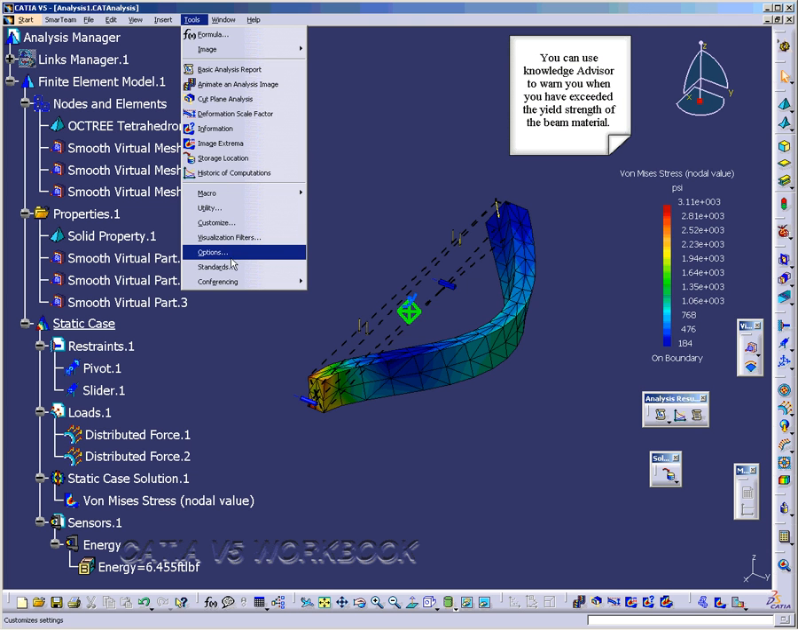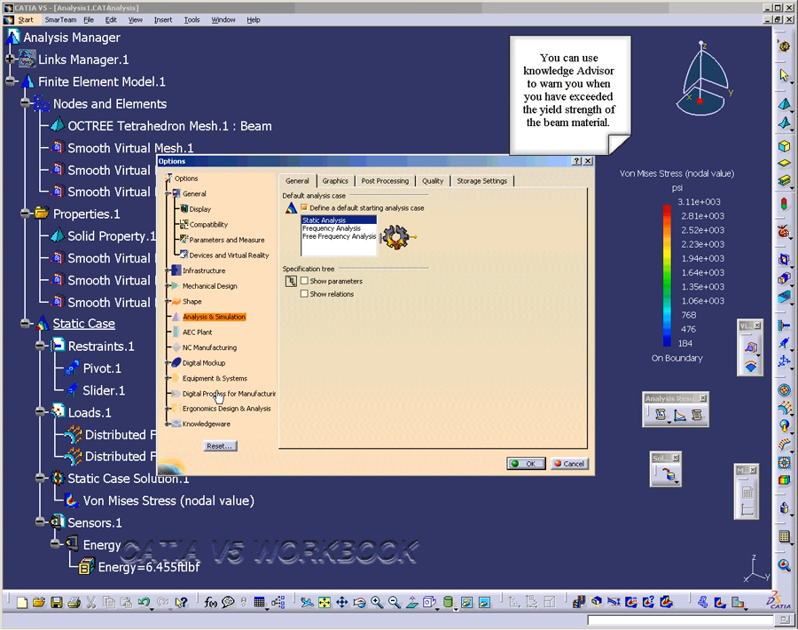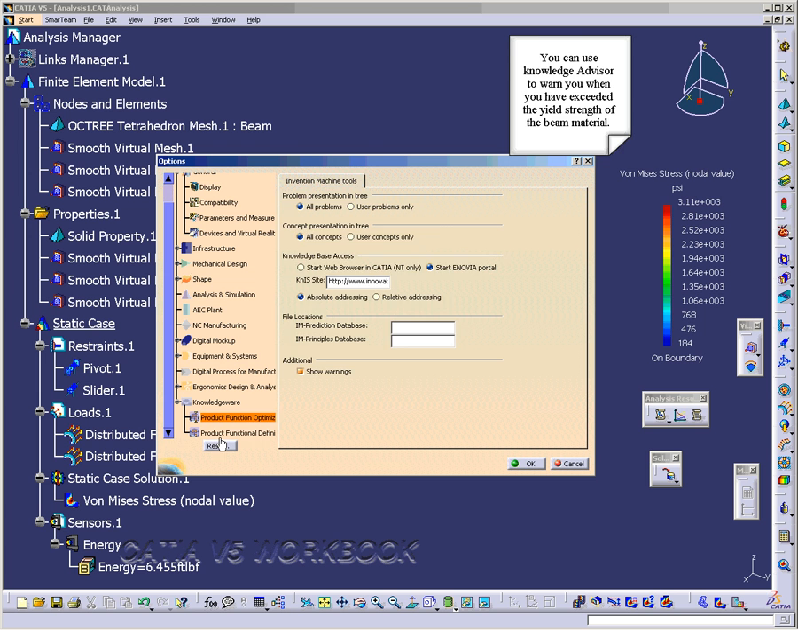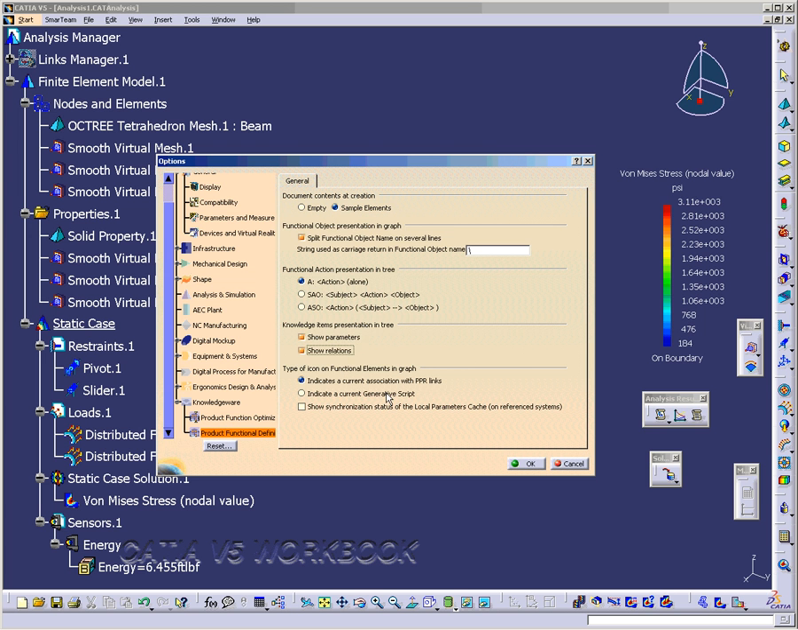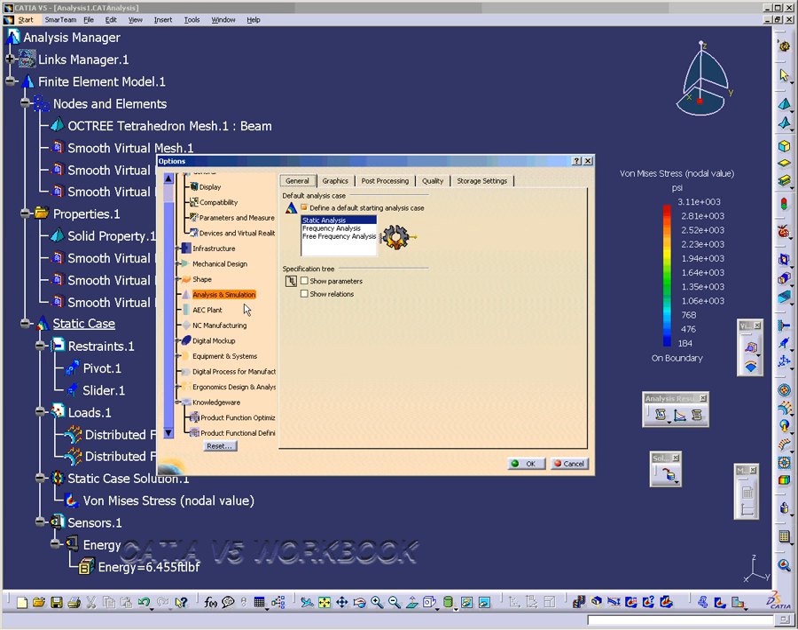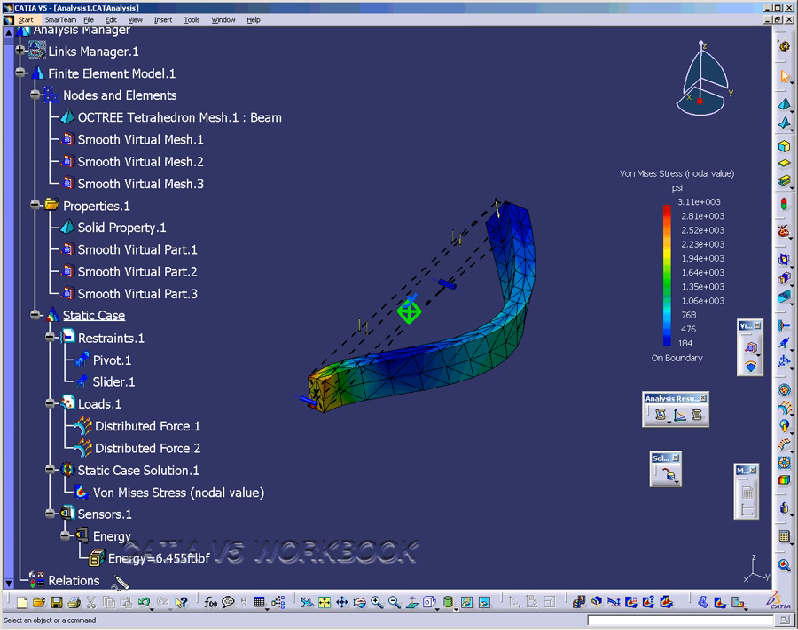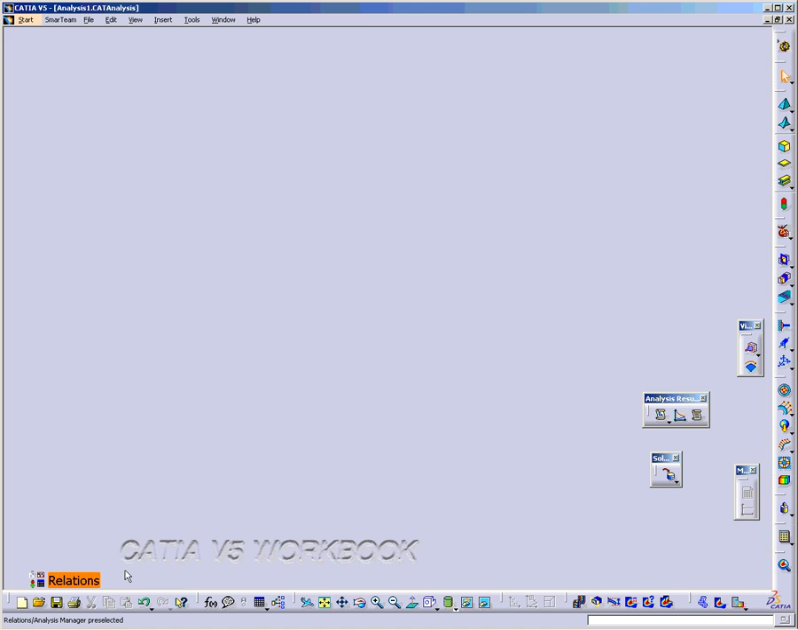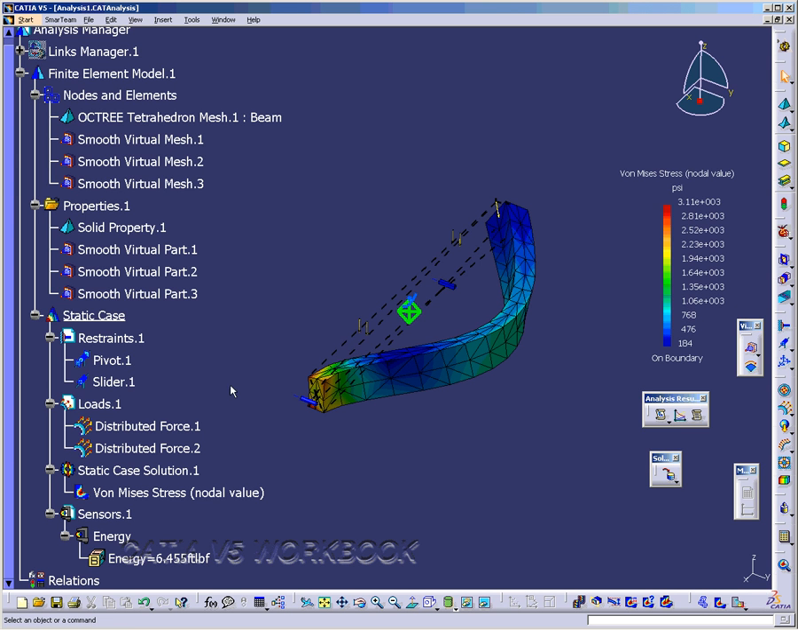In order to use the Knowledge Advisor, we need to go to Tools, Options, go to Knowledgeware, Product, Functional Definition, and Show Parameters and Show Relations, and then go to Analysis and Simulation and check the Show Relations checkbox. And notice that we do have our relations in the specification tree.